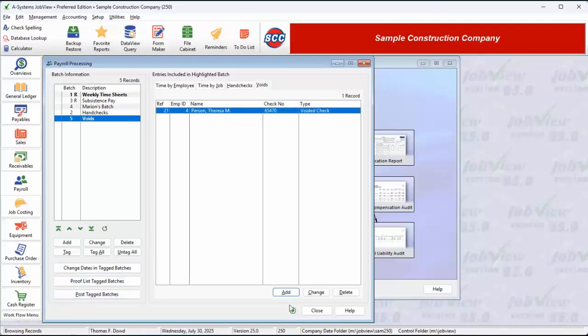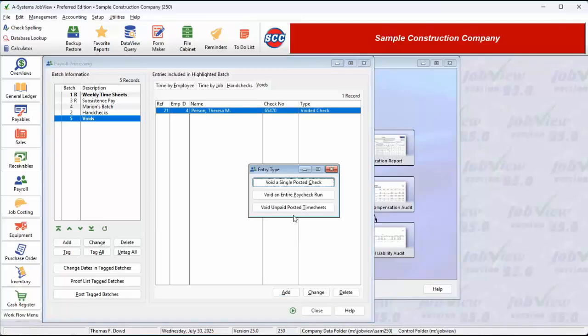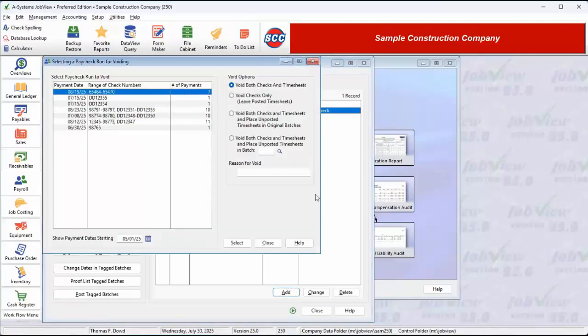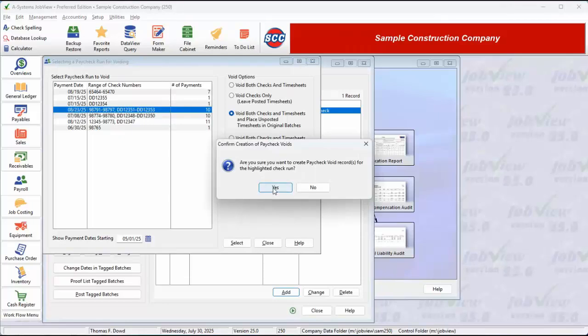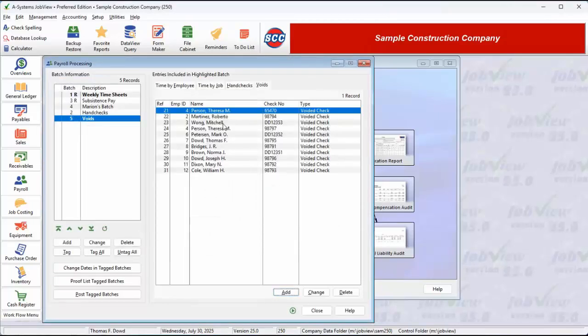Now we'll void all the checks in an entire check run. In the list box, we see a list of the most recent paycheck posting processes. The payment date, range of check numbers, and number of payments are listed so we can make sure we pick the right one. To void the whole batch of checks, highlight the desired pay period, select the void options we described previously, then click the Select button. The system creates a void record for each of the checks in the batch.